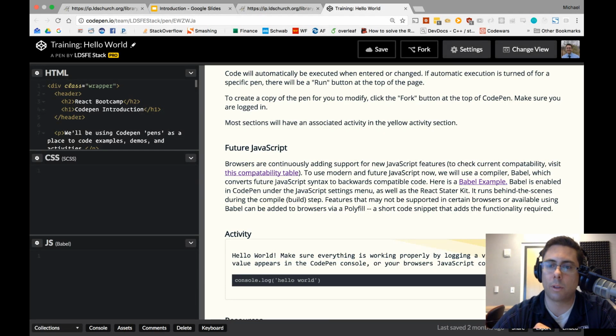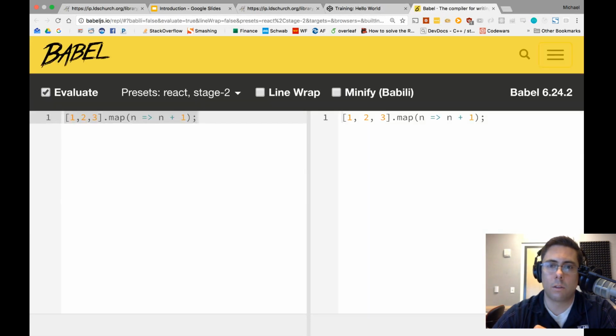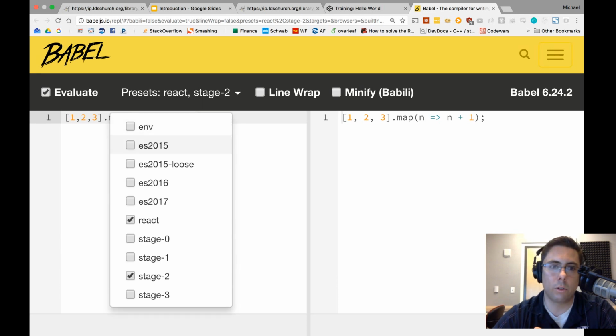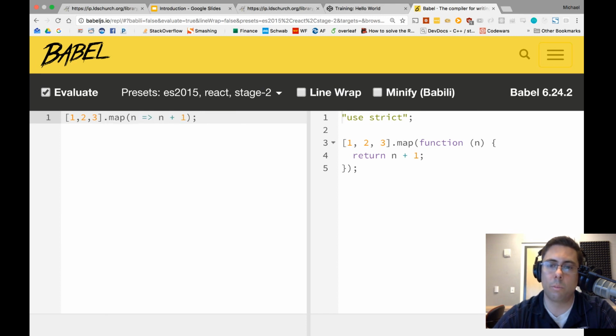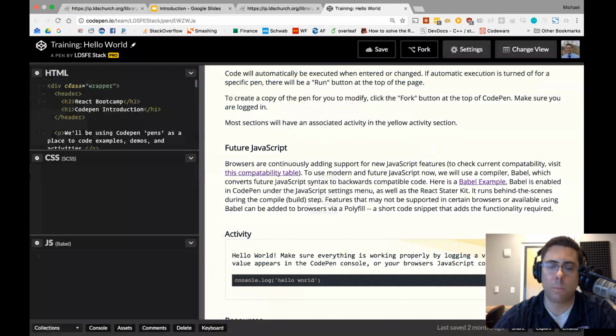So for an example of Babel, we can click here. This is an example of Babel, and at this time, all these features are supported. If we wanted to look at what this would look like in an older version, we could transpile it back to ES2015 code, which would then get rid of the arrow function and have this full function. So that's Babel. Babel's turned on in all these CodePens, so you don't have to worry about running Babel. And Babel is also a tool that's built into our starter kit. It runs behind the scenes as part of a build step in the starter kit, and it runs automatically on all code here in CodePen.